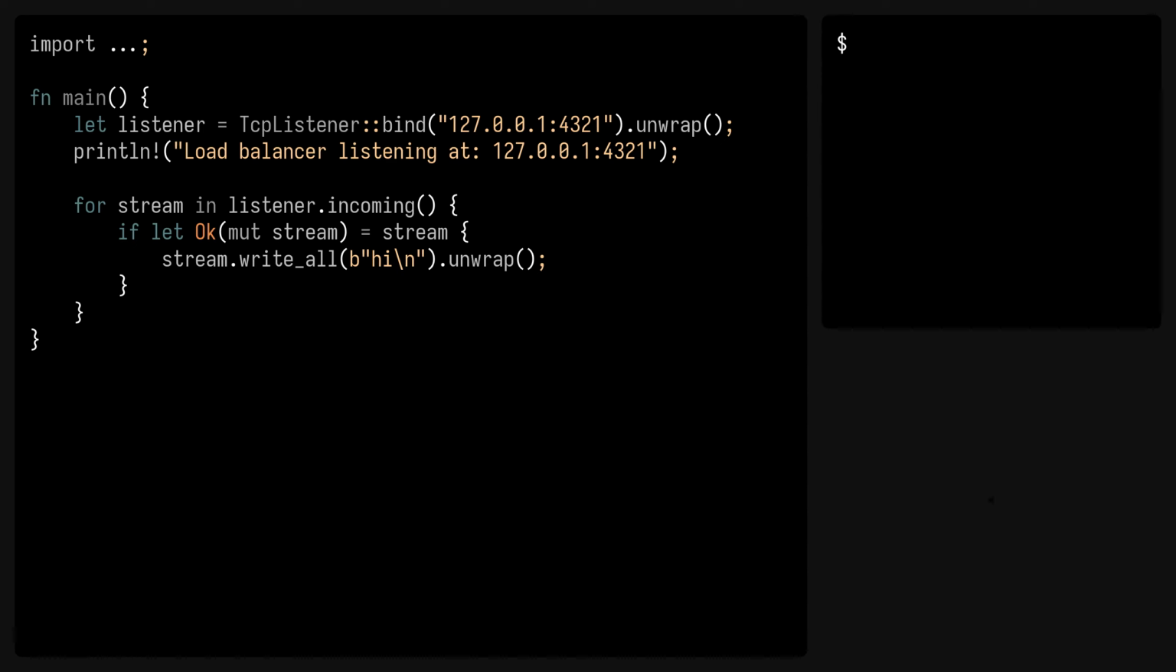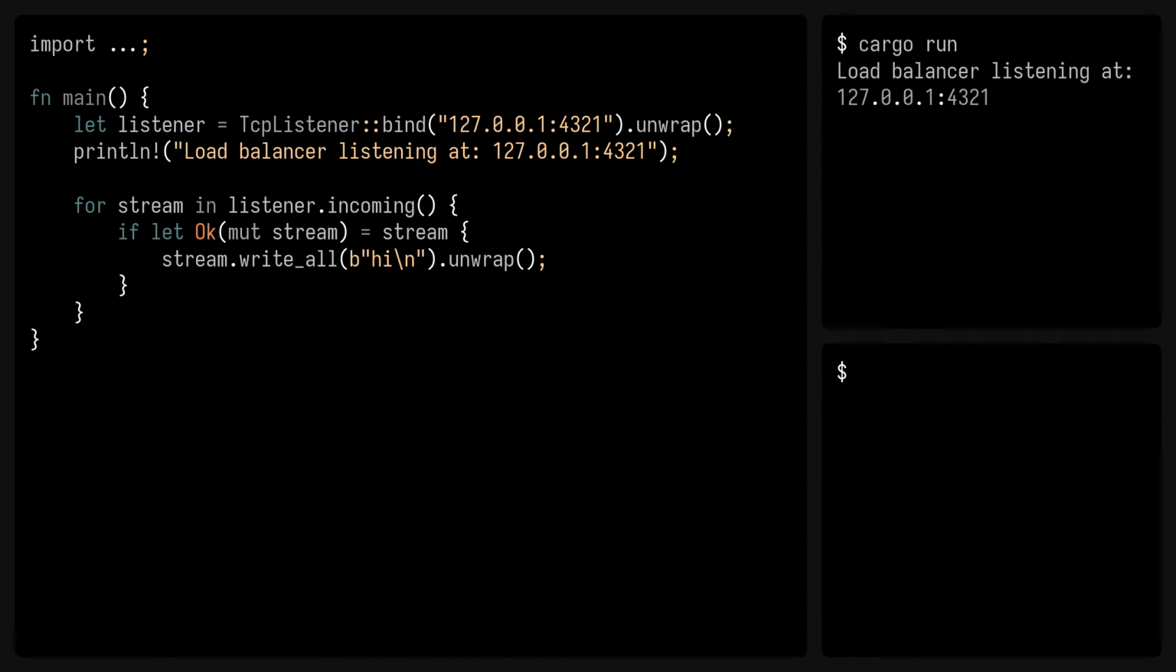We will open up two terminals, one running the load balancer and the other one for using netcat to test it out.